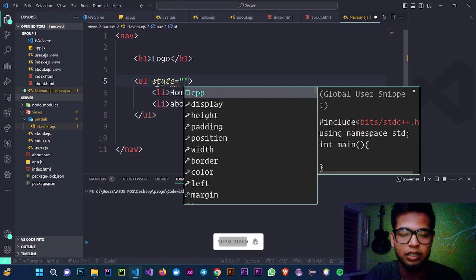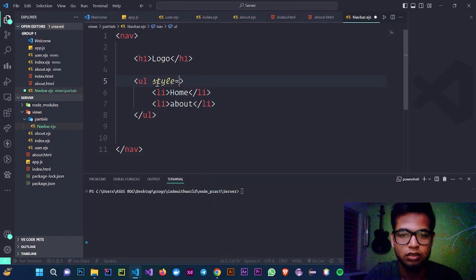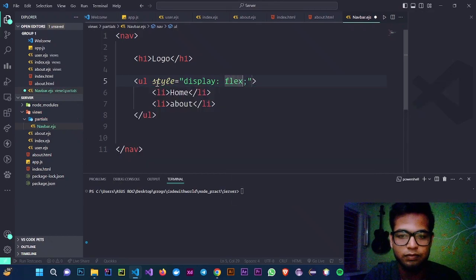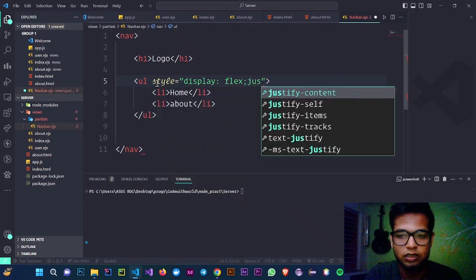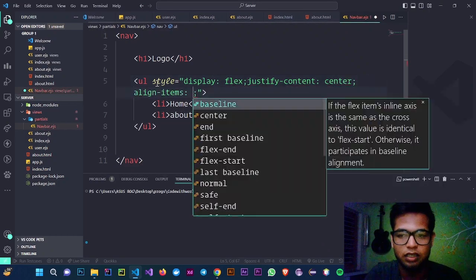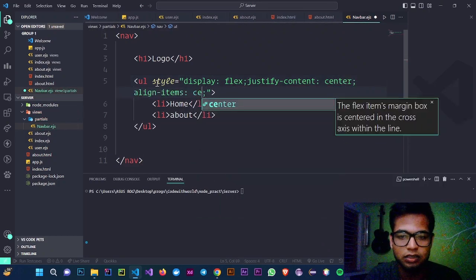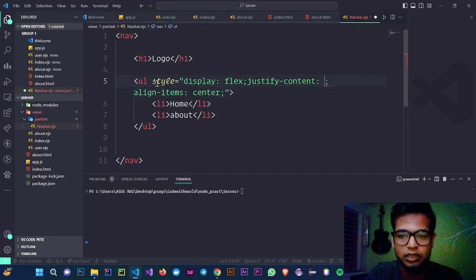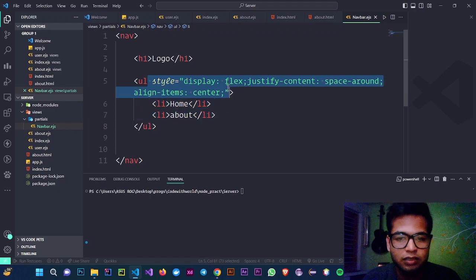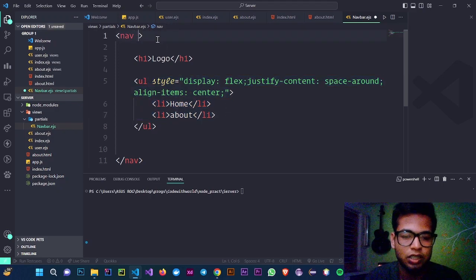So let's say style is equal to display flex, justify content center, align items center, justify content space around. And also let's copy this style to this navbar.